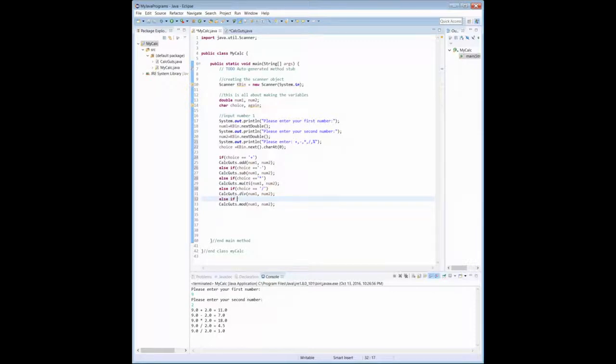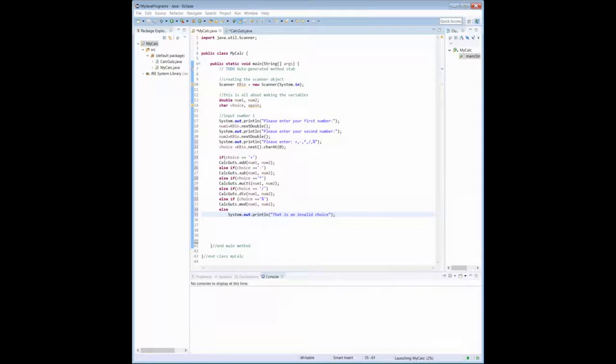Else if choice is equal to percentage. And then we've got to have that default case. So else, meaning it's nothing above, system.out.println, "That is an invalid choice." Okay, so we got the whole if statement done.